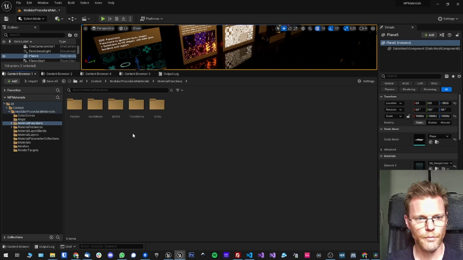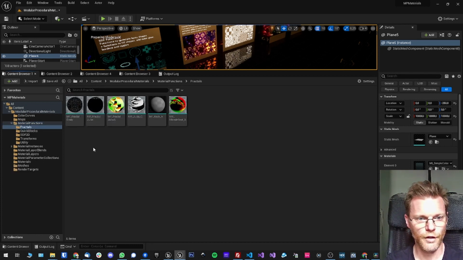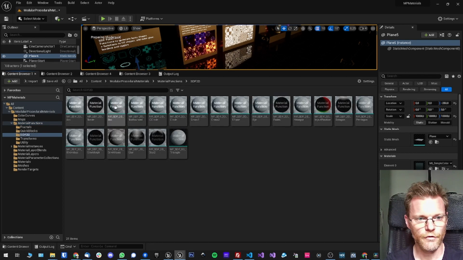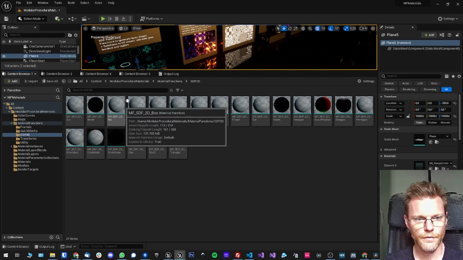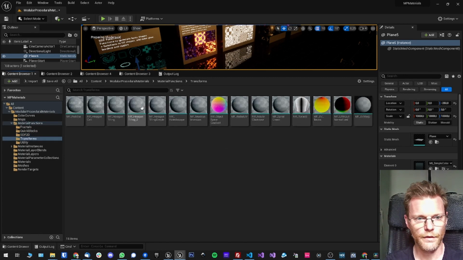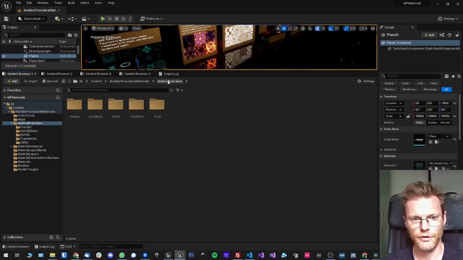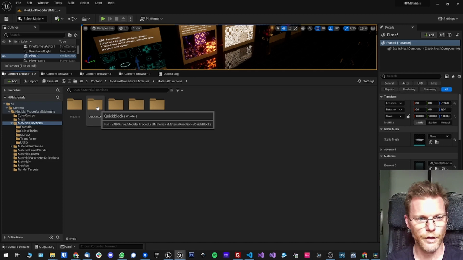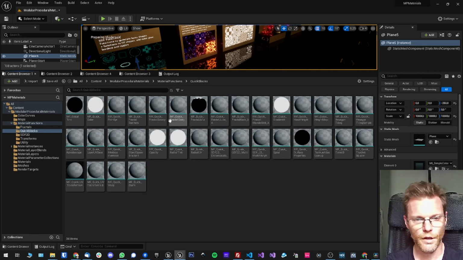Then we have material functions that contains all the basic functions. So we have fractal functions here. We have the sine distance functions. So then transforms, which usually means UV transformations, and utility function. And then there is this quick blocks folder.